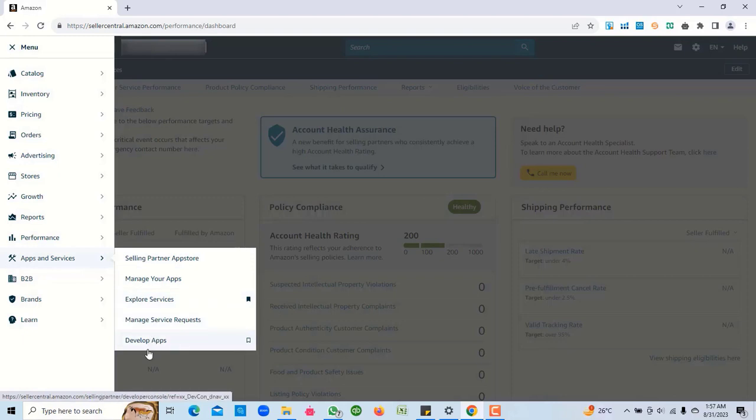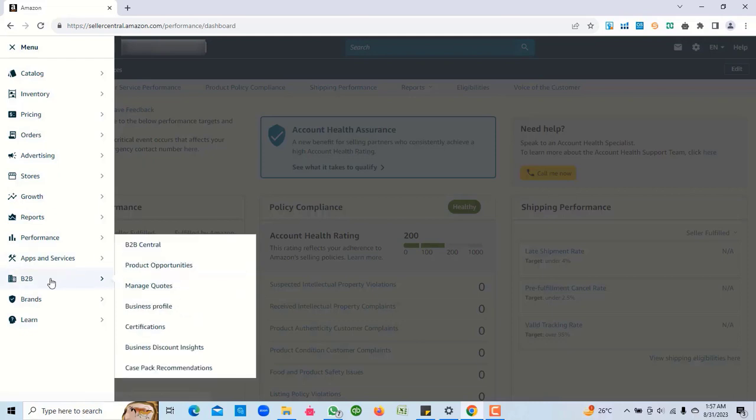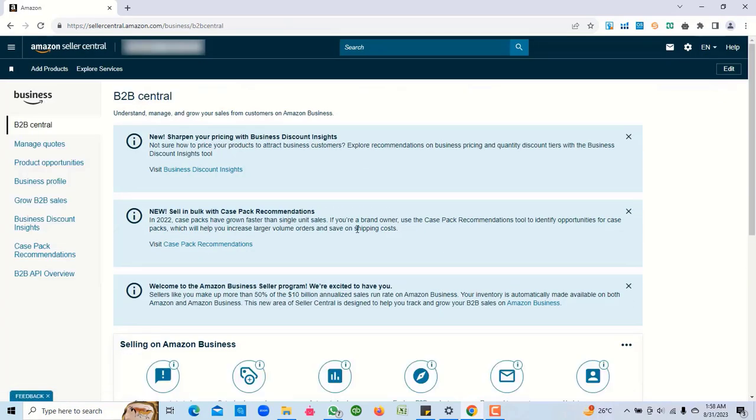And then B2B is such a cool tab. We used to build this a strong marketing message and to show who we are and who we're talking to on Amazon. Then B2B Central is going to give you information about your product being sold to other businesses through Amazon Business. I really love this option because it gives you tons of different information. You can also look through product opportunities, then manage and receive codes.